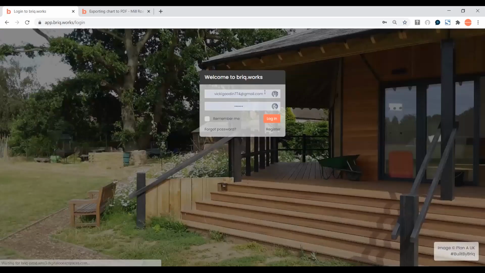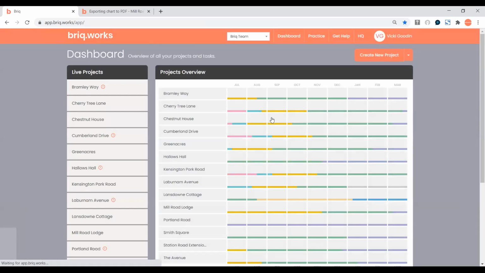Logging back in as an architect and a practice. To create a new project in briq.works, I would click here. Now, when I click Create New Project, this is going to pick up my default template that I've set up within my practice. And I have this set as the RIBA Plan of Work template, which comes already set up within briq.works when you first start using it.